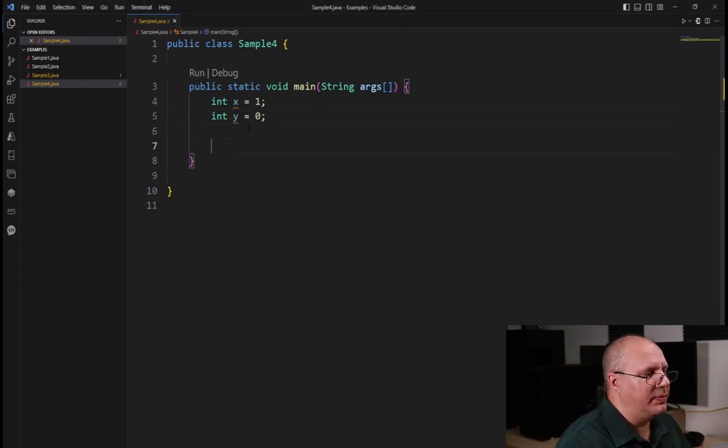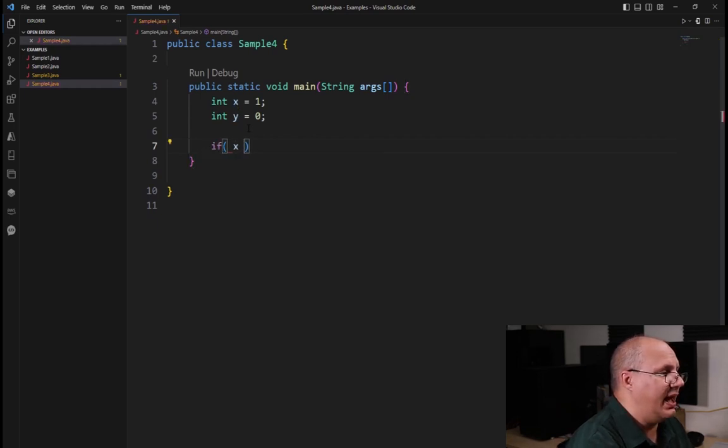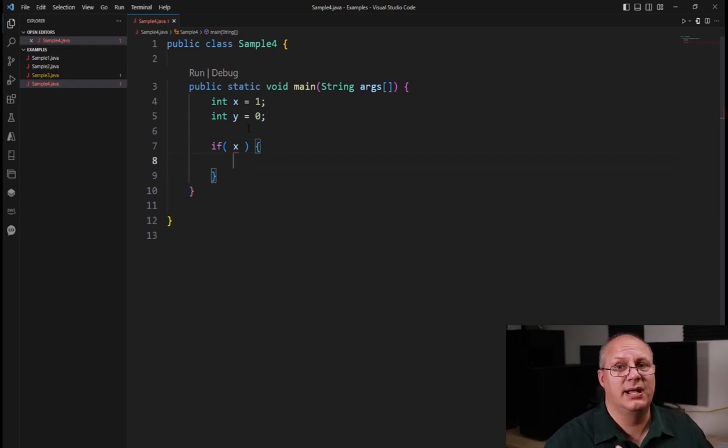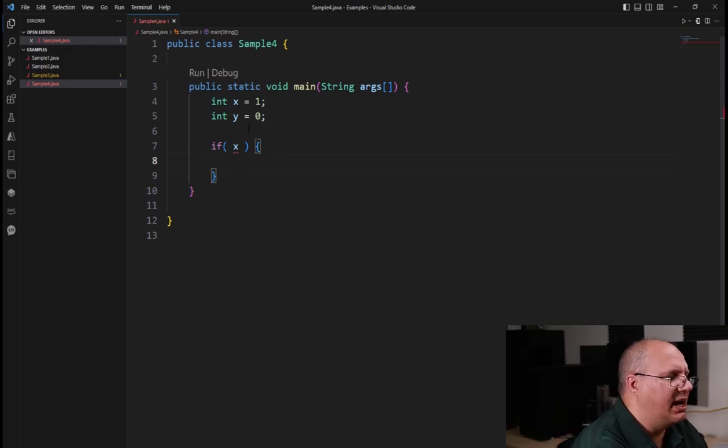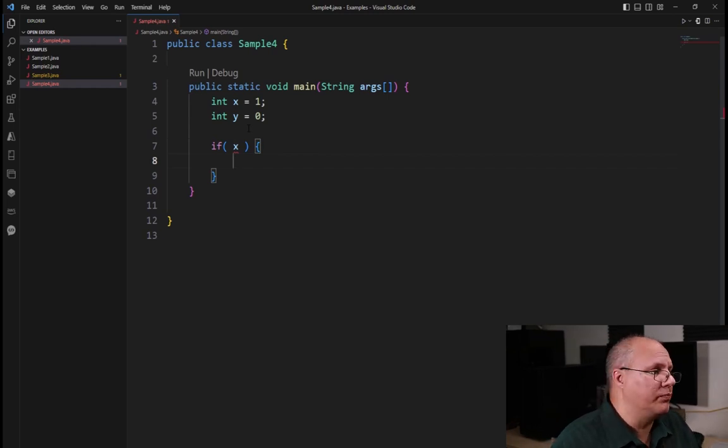Here I've already got my main method, and I have two integers, x and y, already set up. One thing that's a little bit different is if I was in C, I could say something like if x, where I'm just looking to see if x is a non-zero value. And that would be legal. But notice inside of Java, x is giving me an error. That's because my condition has to be true. And x is an integer, not a Boolean value, so it's not true. So in Java, I have to say x equals 1. And that would work for me.